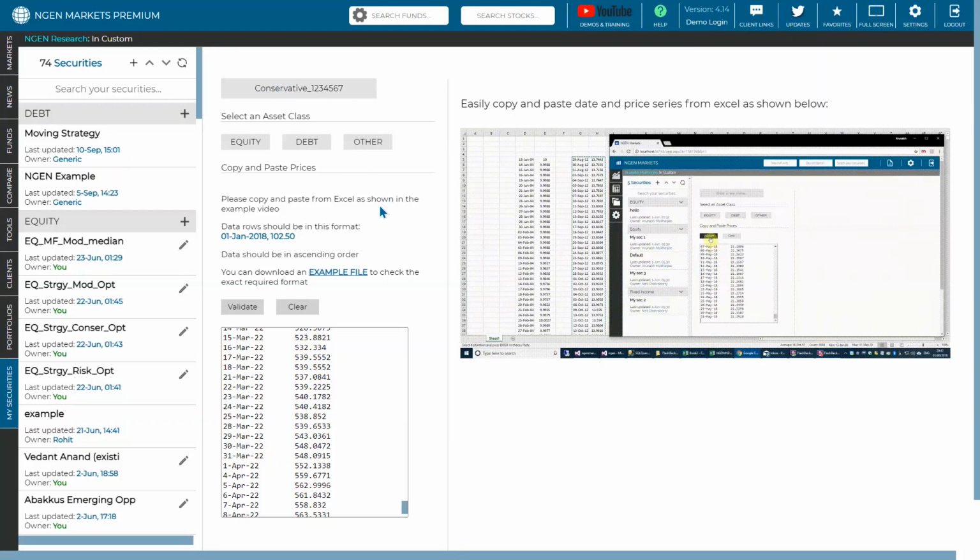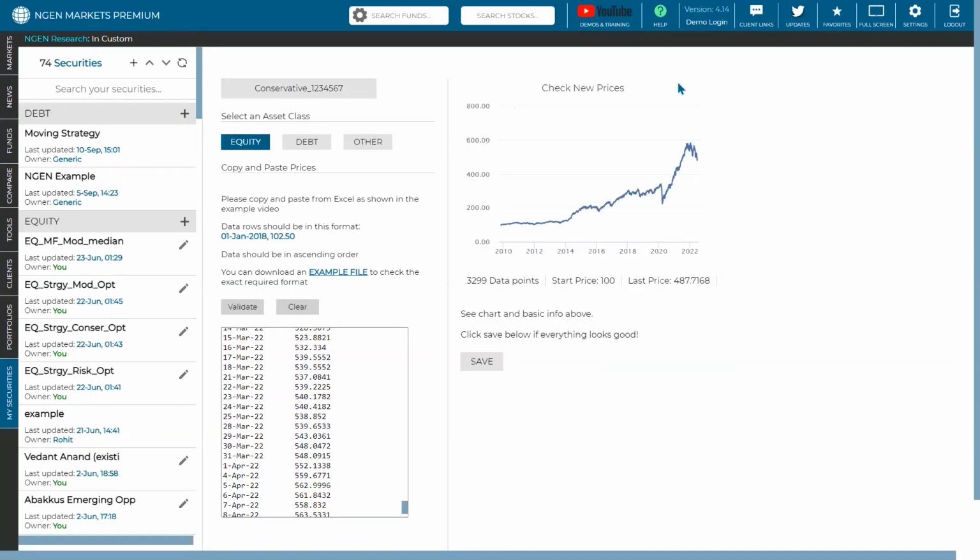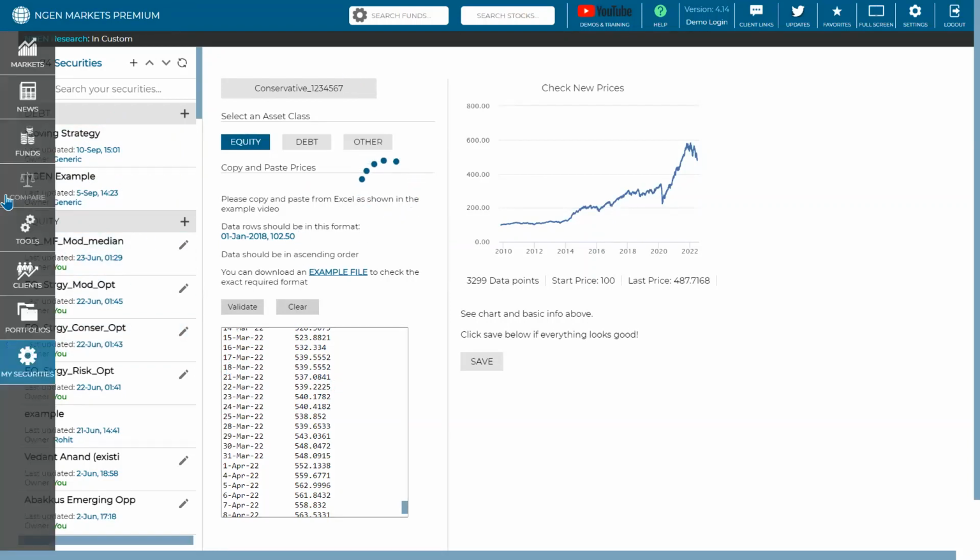I'm just adding a random name. I click as an equity. I validate the input, and my custom security as a conservative strategy is added into the system. I save this up. So this is very, very useful, because now you have the ability to compare all custom securities in one place in the compare section.